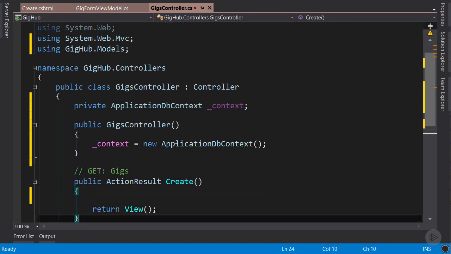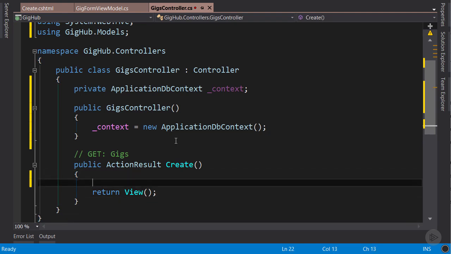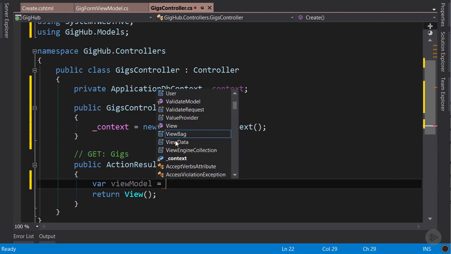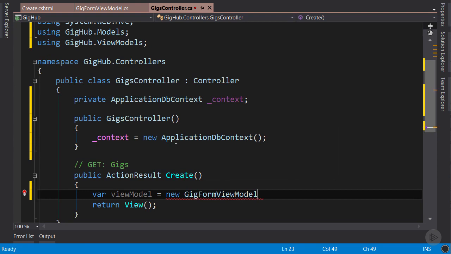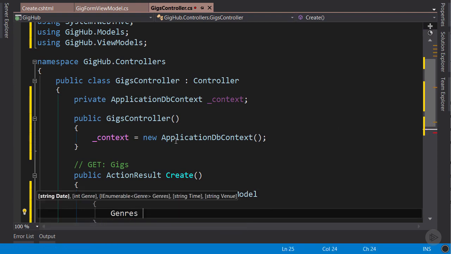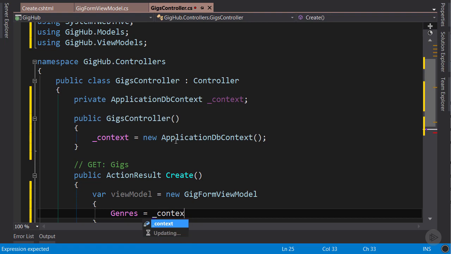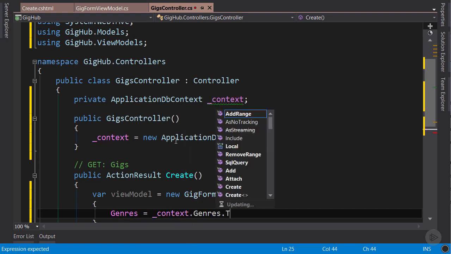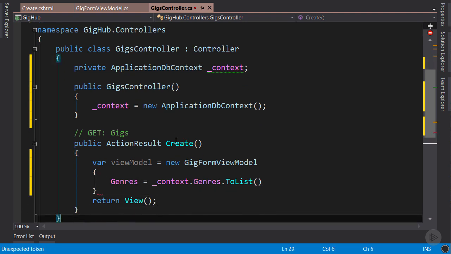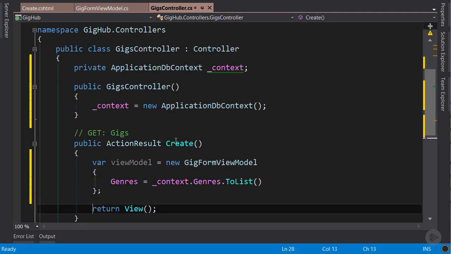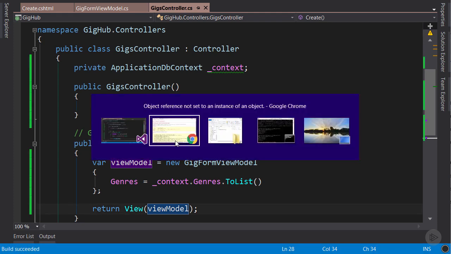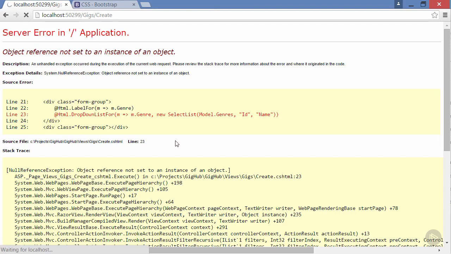Now, we got the context. We need to create a view model and set its Genres property. var viewModel = new GigFormViewModel, and Genres = _context.Genres.ToList(). That's it. Now I'm going to put this view model inside the view. Let's build the application. Control Shift B, Alt and Tab back to the browser, Control and R to refresh.